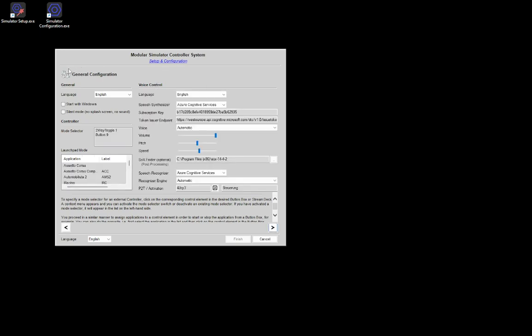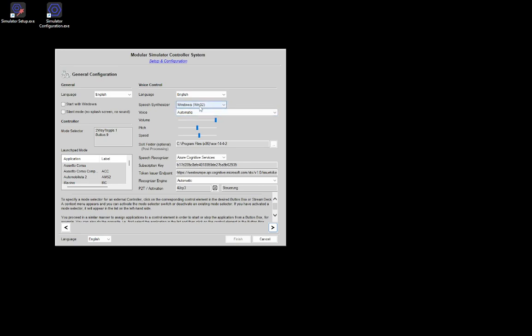You find it on the page General Configuration, and here you can define which synthesizer you want to use for generating spoken outputs and which recognizer engine you will use to understand your voice commands, your interaction with the software. Let's start with the synthesizer. There are 3 different engines available.